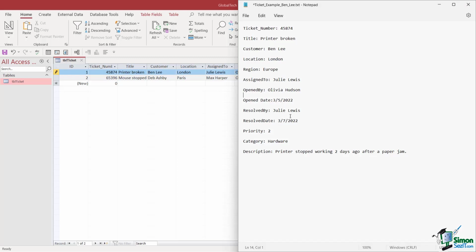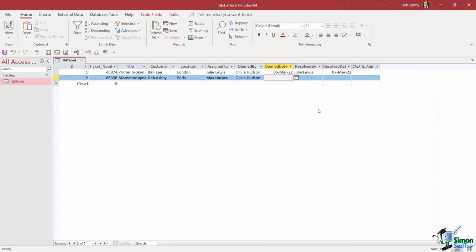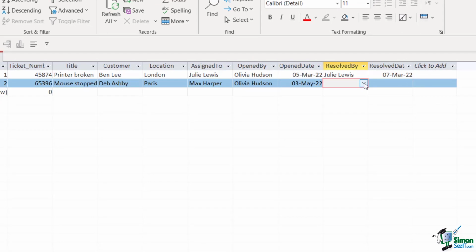So a couple of days after the ticket was opened, which should be absolutely fine. So let's make those changes. Resolved by Julie Lewis and the resolved date was 3/7/2022. And there we go. Perfect. Now let's do the next one, but let's put the opened date after the resolved date. So let's say that this was opened on the 5th of the 3rd, 2022. And let's say it was resolved by Max Harper. But this time I'm going to put a resolved date of the 4th of March, 2022 to put it before the open date.